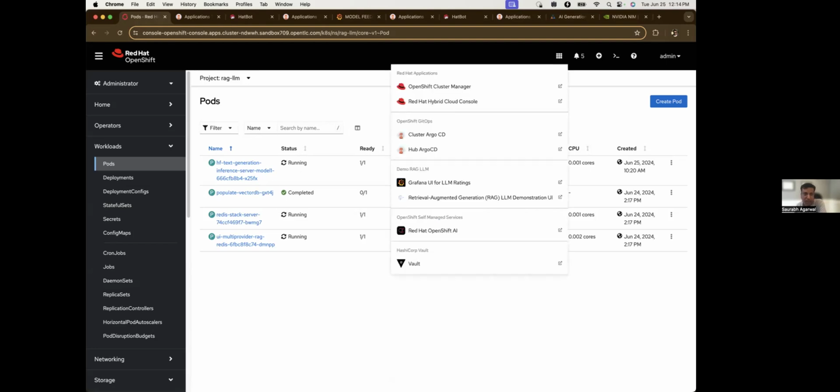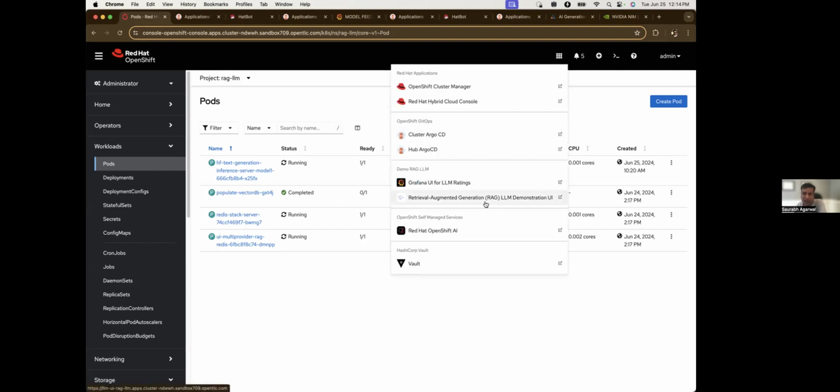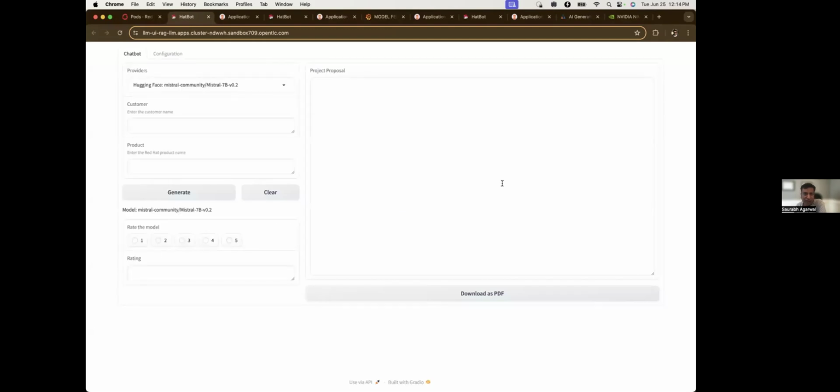So once we've got this up and running, we can launch our application. We have created this menu item for easy access. So using the retrieval augmented generation menu item, we can launch the UI. This UI contains an option to select a provider. These are the LLM providers that a user can use. You have the capability to add additional providers. Currently, we support 3 types of providers. One is Hugging Face, the other is NVIDIA, and the third is any compatible OpenAI providers, right?